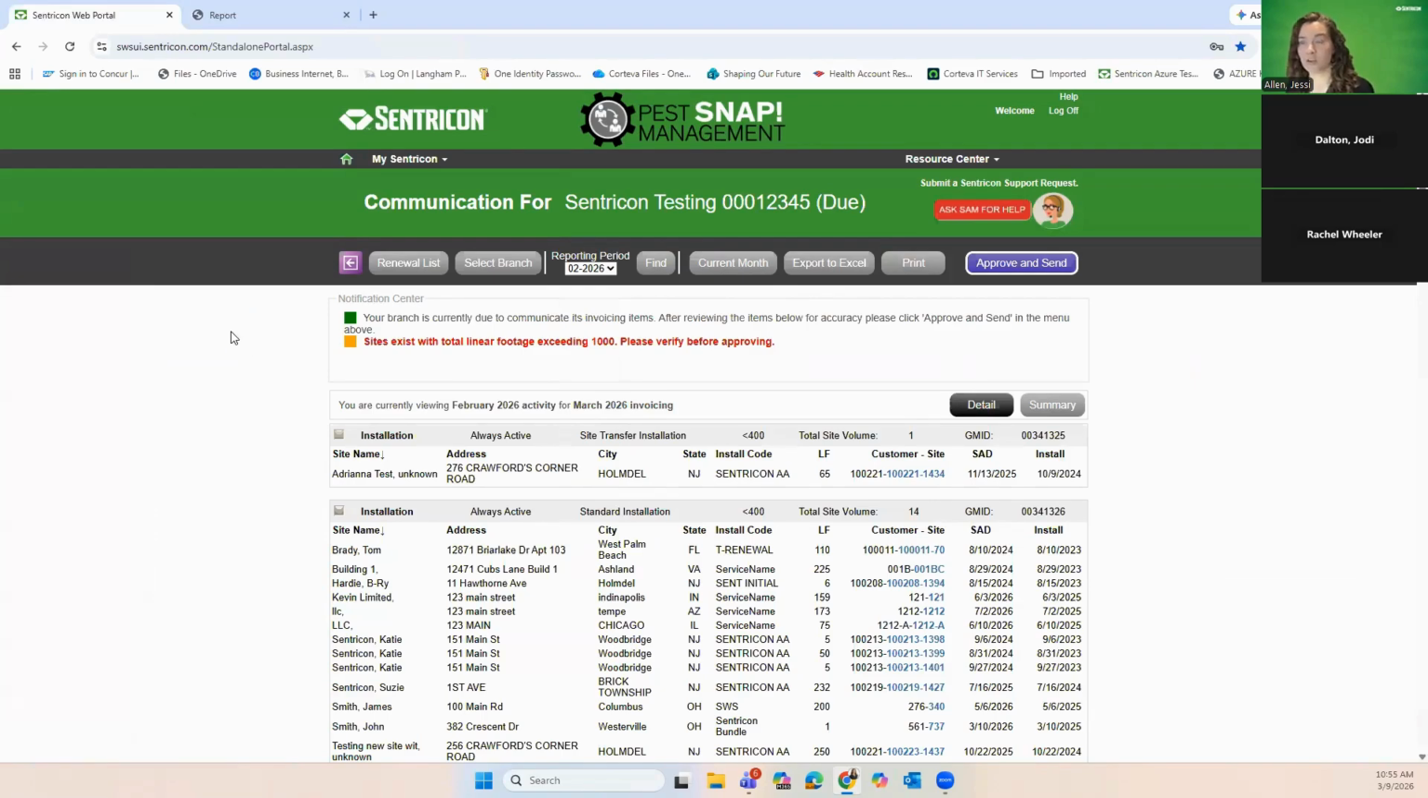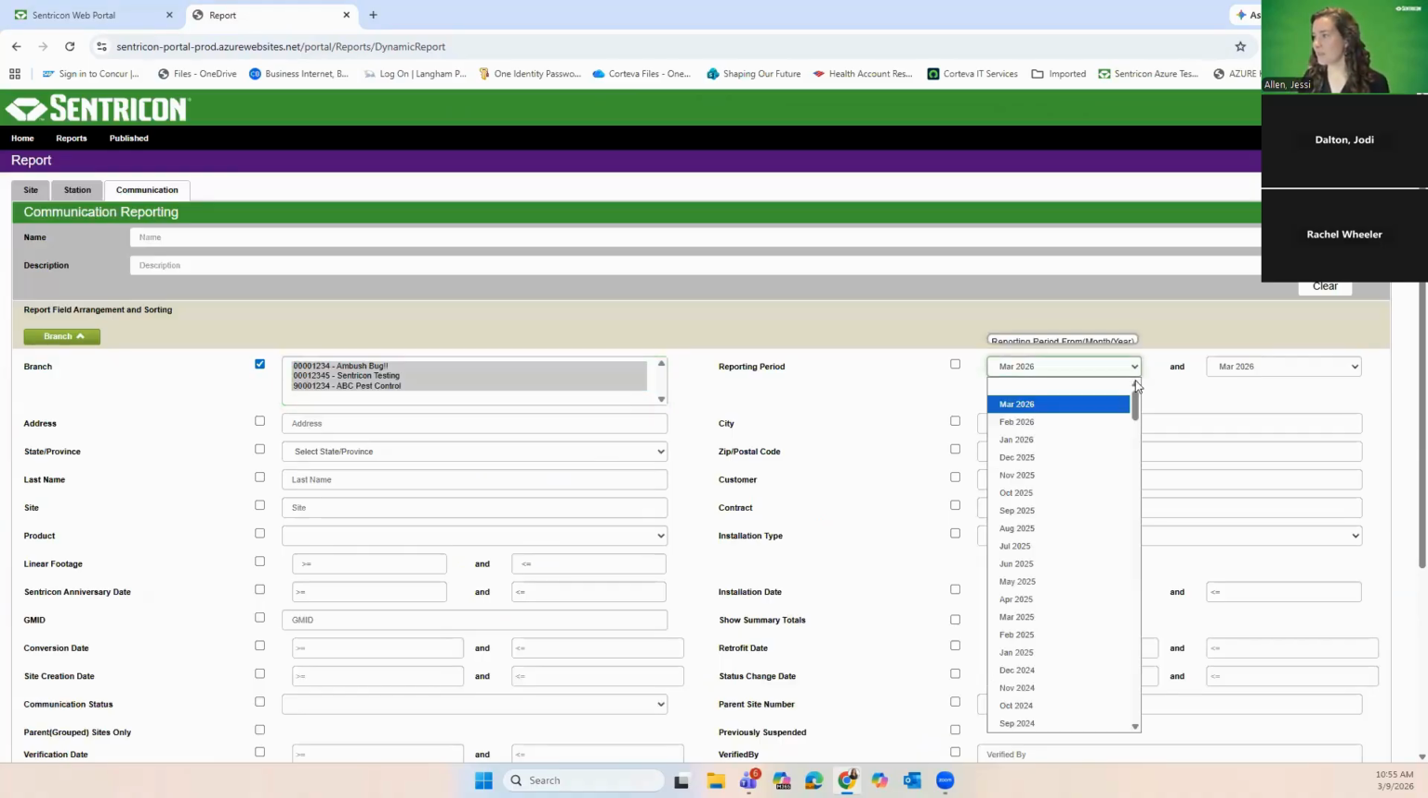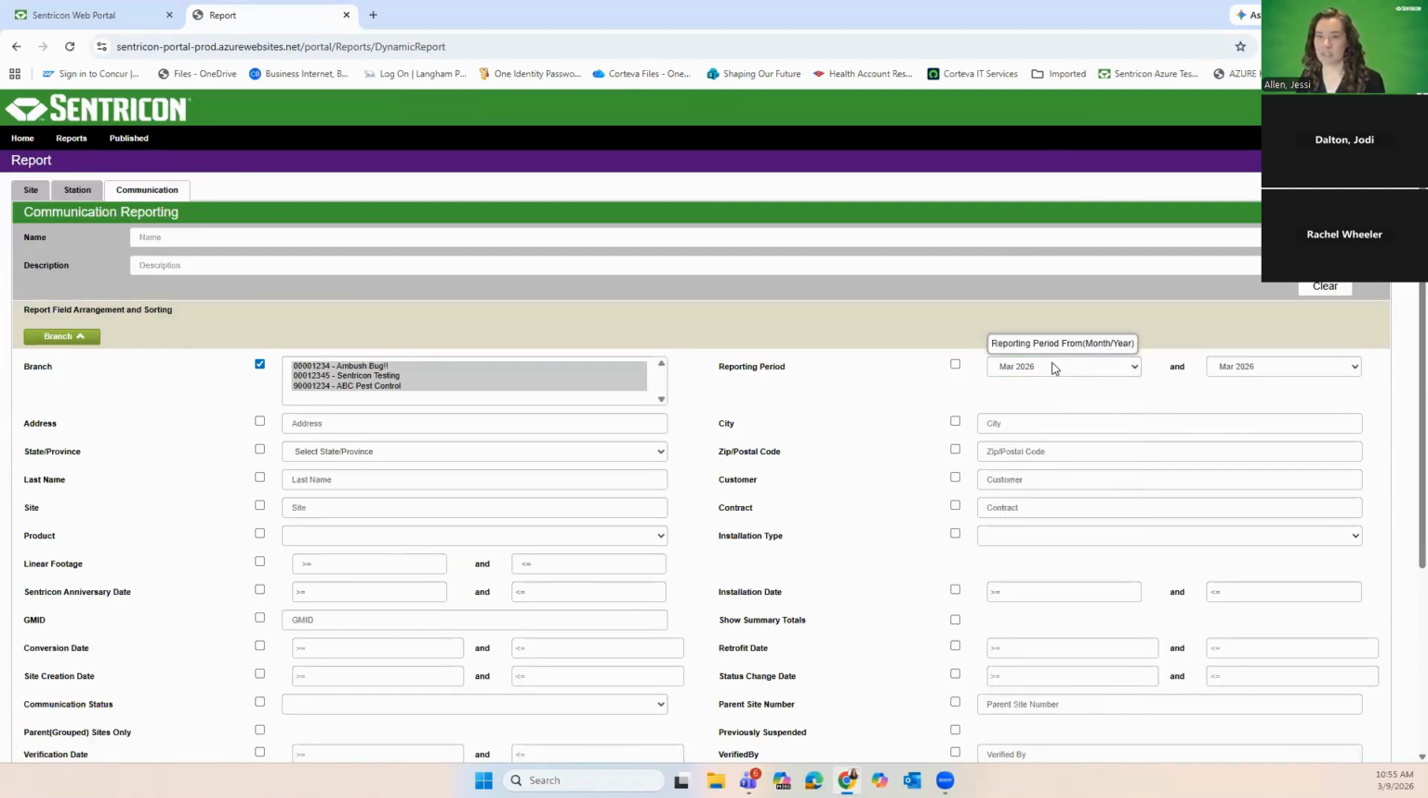If, for example, you're wanting to pull down all your Sentricon invoicing for all of 2025, it would be very time consuming to go export 12 of these individual files. Instead, you can come to this communication report and pull down an entire year or 6 months or some period well back in time and pull in specific pieces of information. So if we go here, reporting period is this March 2026 would be March installs for April invoicing.